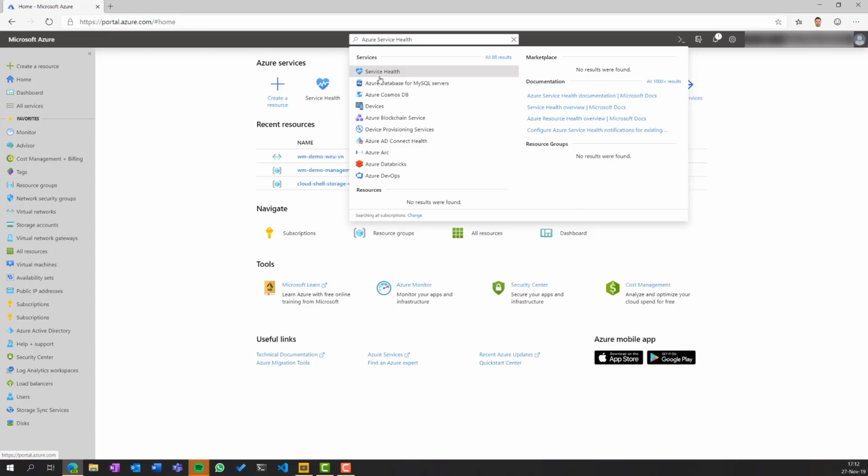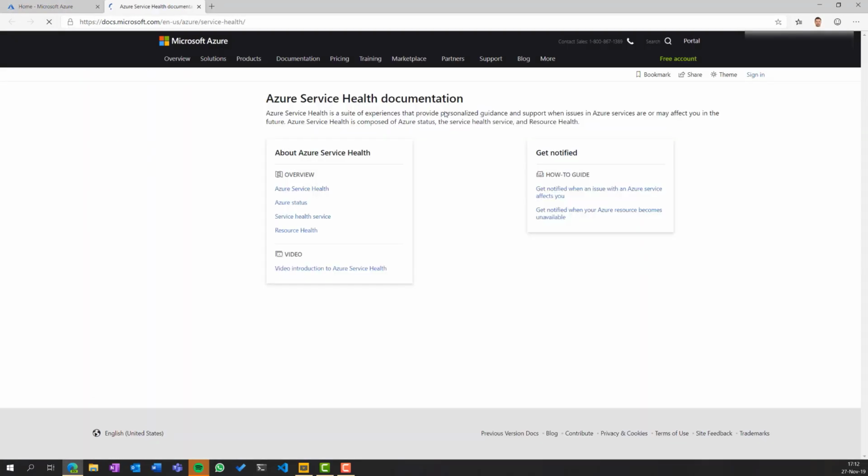A nice feature of using the global search bar is that whenever you search for a specific Azure service, like in our case Azure Service Health, links to all documentation pages will also be shown. If you click on a link, a new tab will open with the selected documentation. I will now close this tab again.